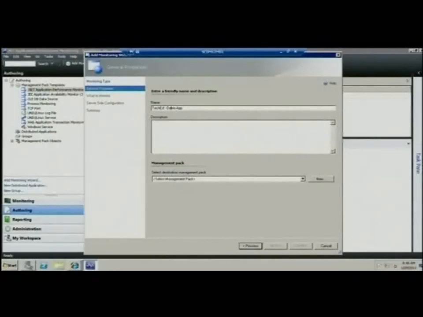Here's another change that I want to quickly point out. Have a look at the destination management pack. Previously with Ops Manager 07, I'm sure you were all aware the default management pack that would appear when you would create an override was the default management pack. Saving an override or a new monitor or rule in the default management pack was always a no-no.